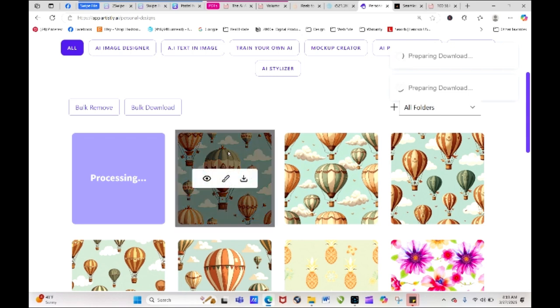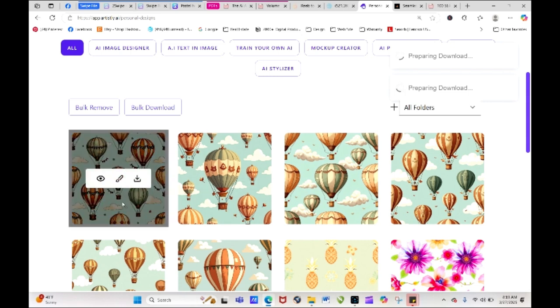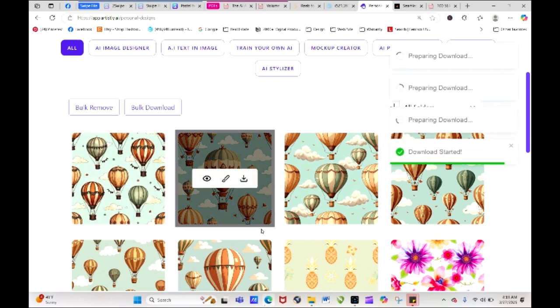So it did change the design up just a little bit in the way that it laid it out. So that's something you can also experiment with. And the next thing we're going to do is pop over and do one or two designs inside. Okay, so this one gave us a different pattern.